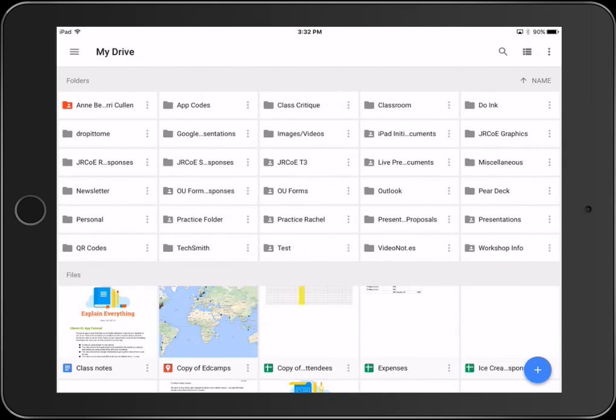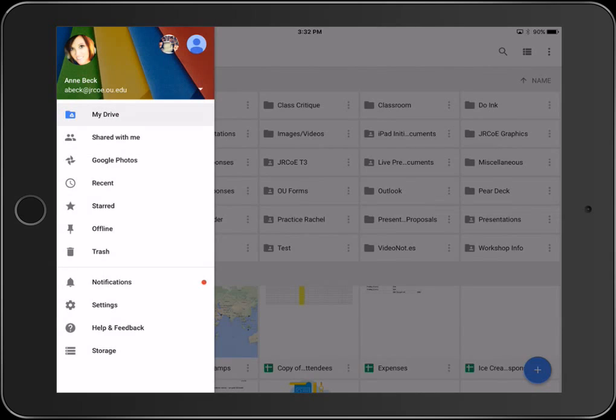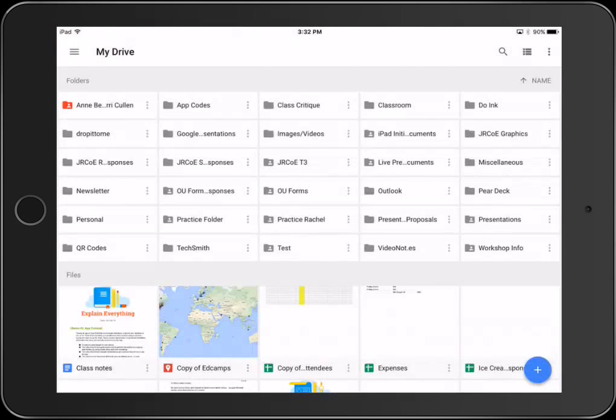The first thing I want to make sure is that I'm in the correct account. I have multiple Gmail accounts, so I want to make sure that I'm in the correct account that I want to create my folder in. To do that, I'm going to go to the top left-hand side, and I'm going to see my little three pancakes, is what I call them, with the three little horizontal lines. I'm going to press it. And I'm going to make sure that I'm on the account that I want to make my folder in. For this tutorial, I want to be in the jrcoe.ou.edu account, which I am in. And I'm going to go back to my landing page.